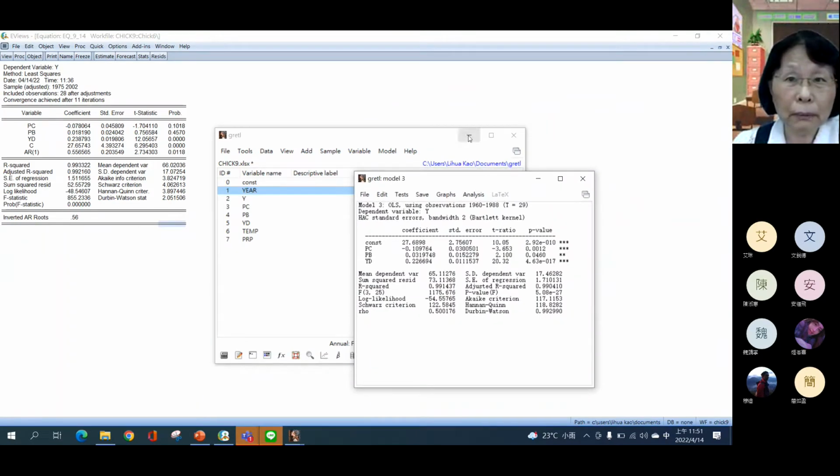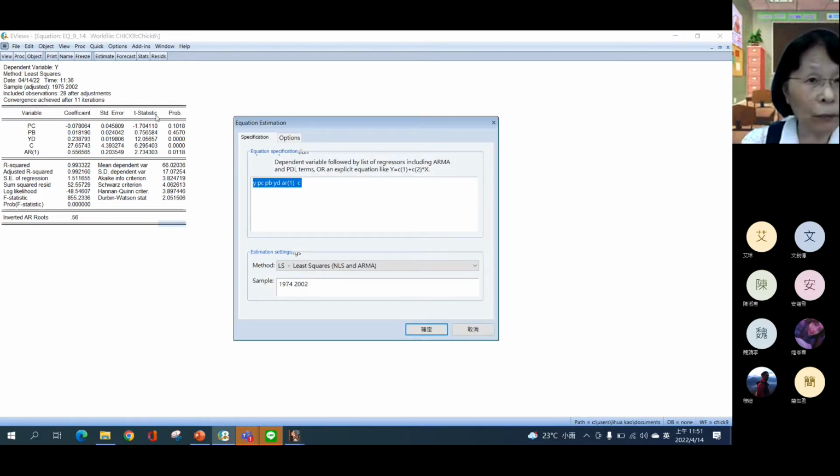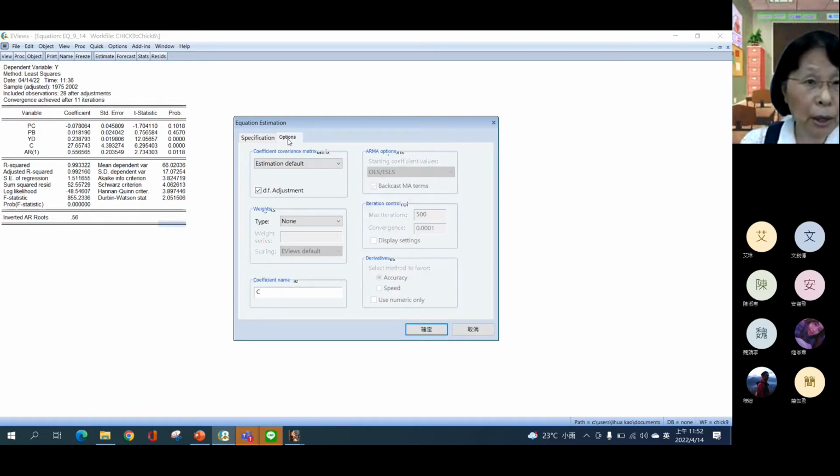Okay, and I'll do this one. Okay, then let me use the eViews. Okay, estimate for eViews. I also go back to the original OLS methods. Okay, now I need to change the options.